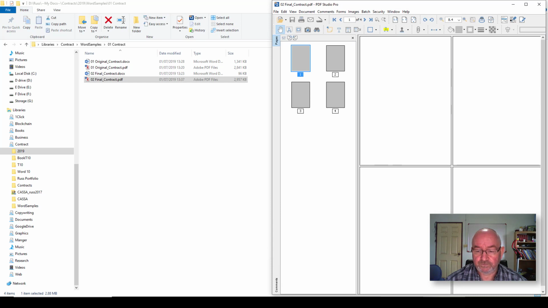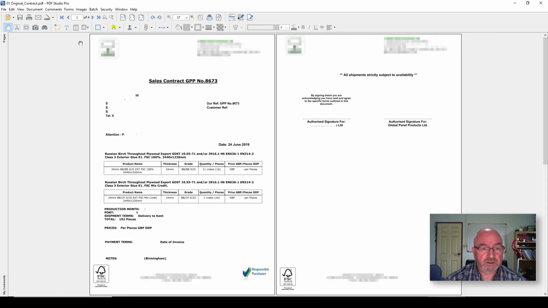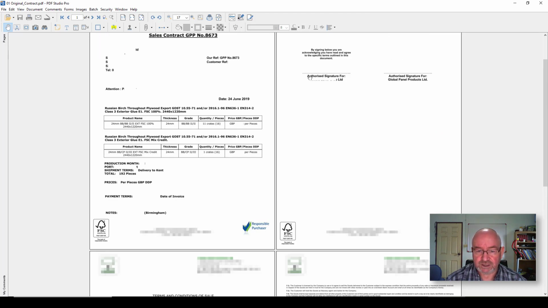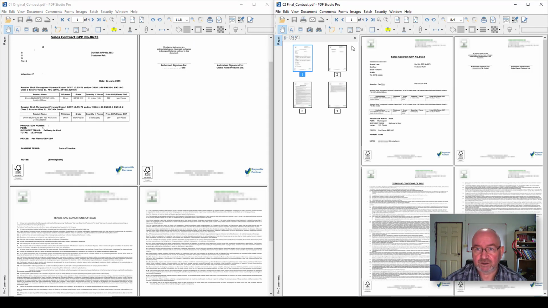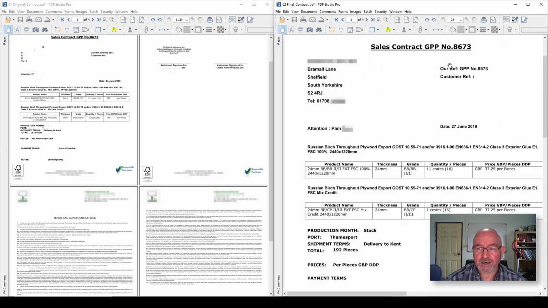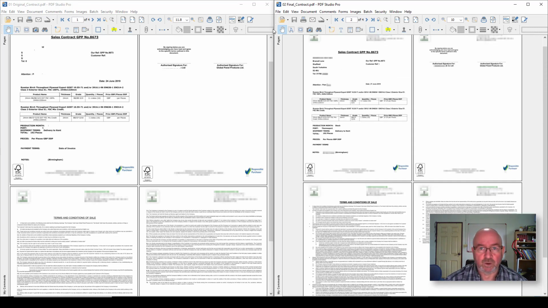But here's the original contract. That's what it looks like when the client was sending this out. You've lost all the address information here, you've lost the pricing here, and you've lost all of this. And it's really, really messy. As you see, it's just illegible. However, with the final contract, this is what you now get. You now get, I've had to blank that out, but you now get the information. You get all the addresses, you get the price, you get all the other information, and it works a treat.